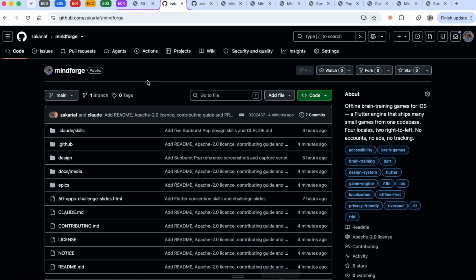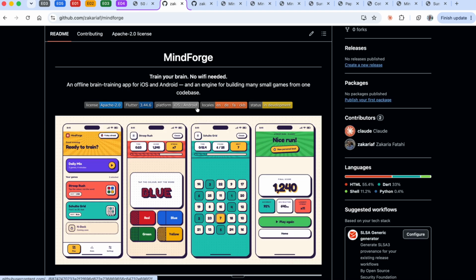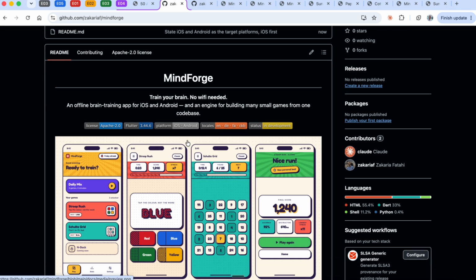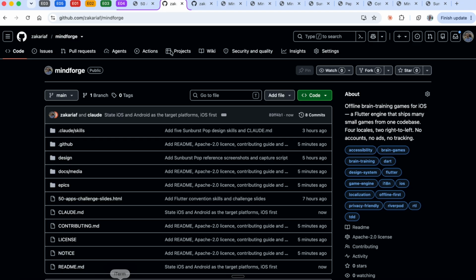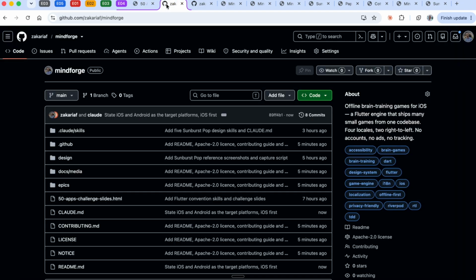Let's just go back here, refresh the page. Now we have platform iOS and Android both. That's great. So then next step, implement and test.